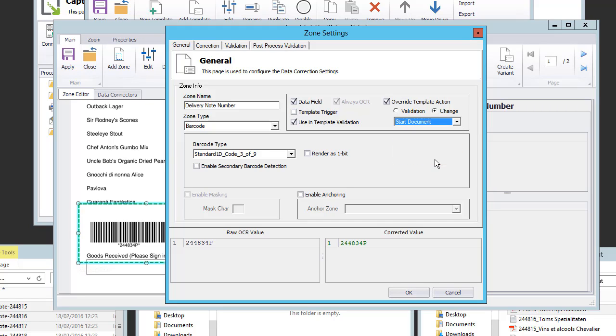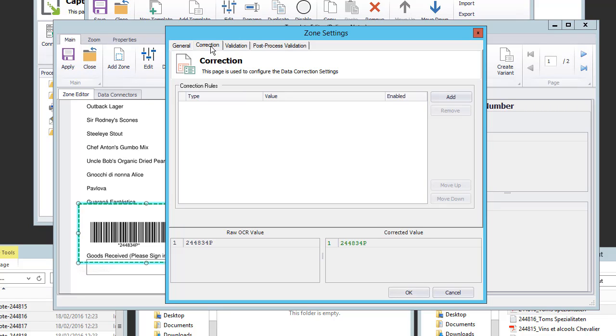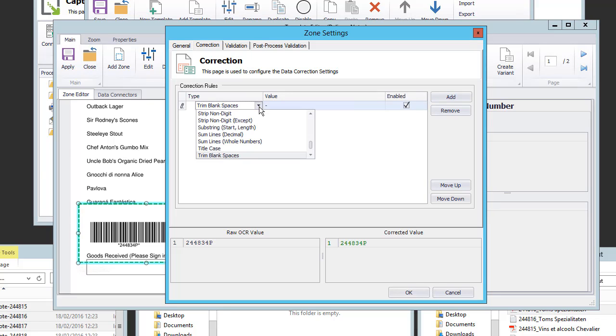We're going to overwrite it to start a new document. Once we've got our data, we can look at the correction tab. The correction tab allows us to clean up the data. So for example, if we don't want any alpha characters in that output, what we can do is simply go strip non-digit, and that gets rid of the P on the end of the number.